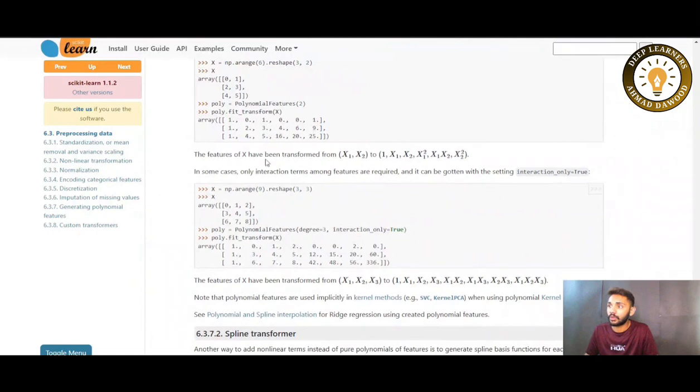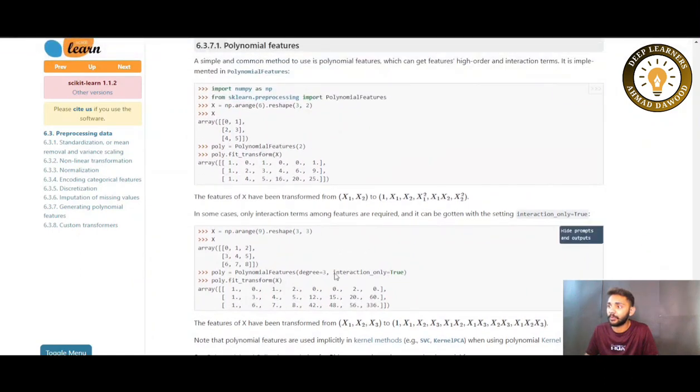Okay. So if you do not specify interaction only, which is by default equal to false, like here, if you have two columns and you want to convert them according to degree equal to 2, how will it be converted? If you originally have x1 and x2, you will convert it into 1 as a base term, x1, x2, x1 square, then the product of x1 and x2, and x2 square. You will have a total of 1, 2, 3, 4, 5, 6, 7 features in the output data set.